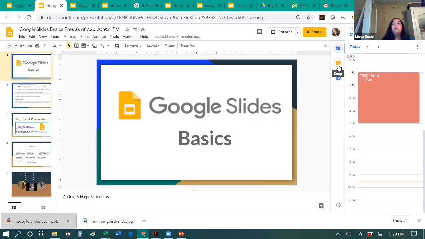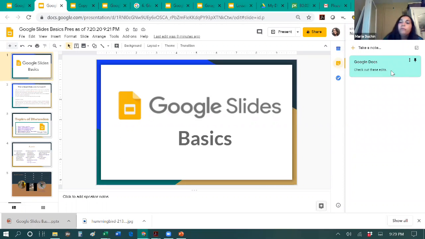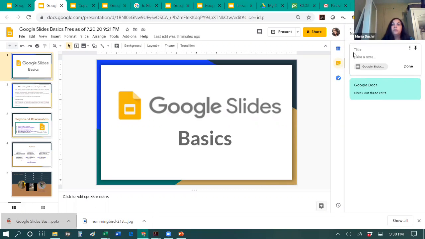Now, again, you could use Google Keep, which is an app that I use all the time. You can see I had a little note about Google Docs, check out these edits. I have my phone open a lot of times in my Google Notes. I'm gonna pull it up. I'll try to put it on my computer screen so you can kind of see it. I'll look to see if it comes up. So I'm gonna take a note. It's my Google Slides.